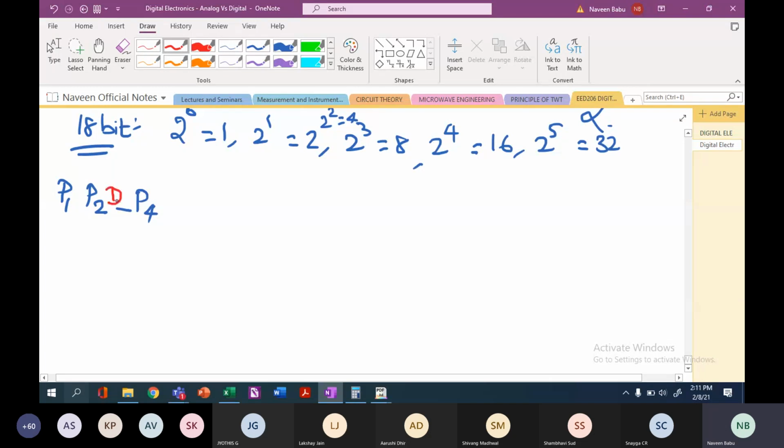Okay, now P4, then the next parity bit position is 8. Till then the data bits will occupy their positions D5, D6 and D7. They are occupied by my data bits, and at position 8, P8 will be my parity bit, and the next parity bit position will be P16.